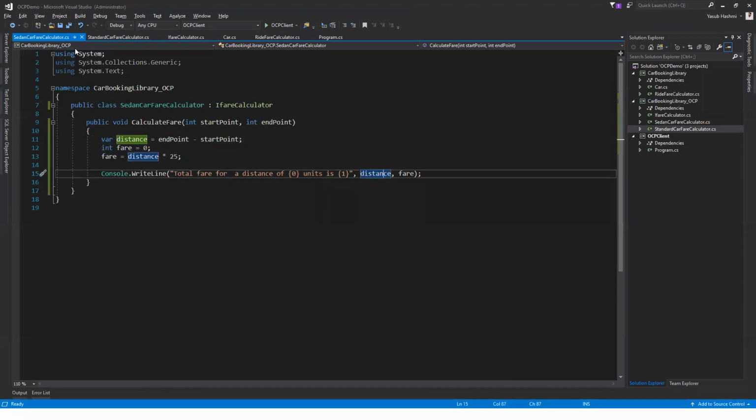And when I created the sedan car fare calculation, I actually did not touch the standard car calculator. In fact, there is nothing that overlaps between these two. And once sedan is live, in production, I do not touch standard, or I don't want to play around with that one when Excel is coming in place.